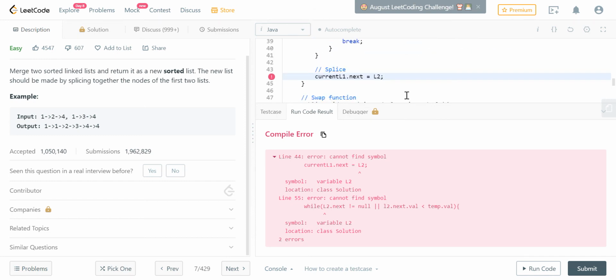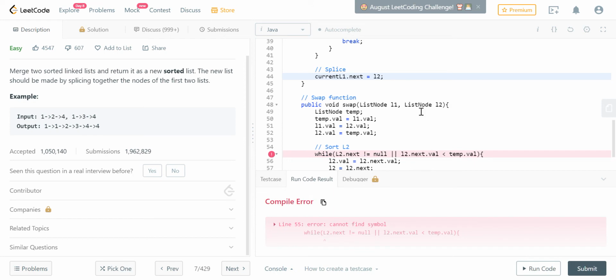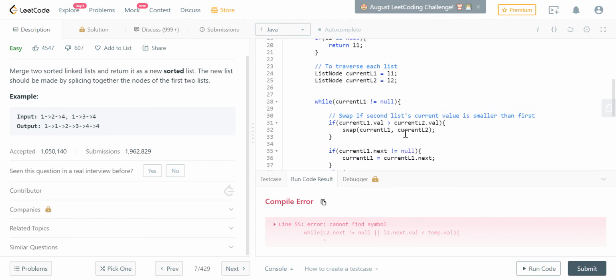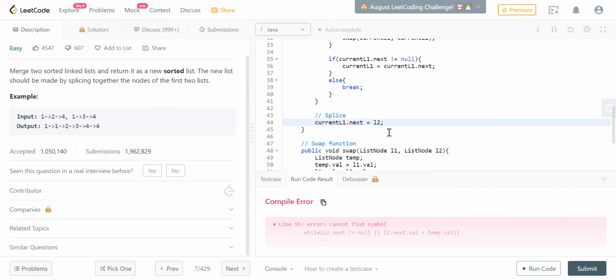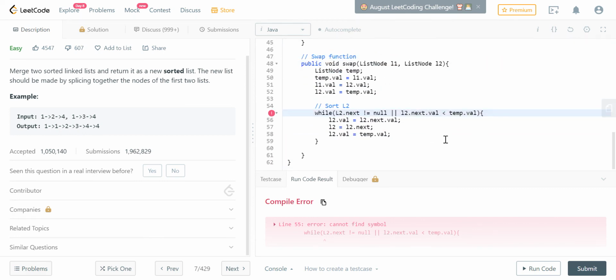Oh, sorry. It should be small l. Let's run the code again. Then this L2. Oh, I used large L's in a lot of places, it seems. Let's see, where's line 55? L2.next is not equal to null.